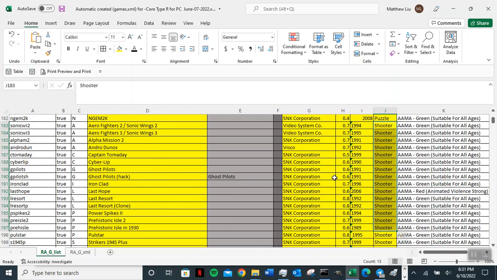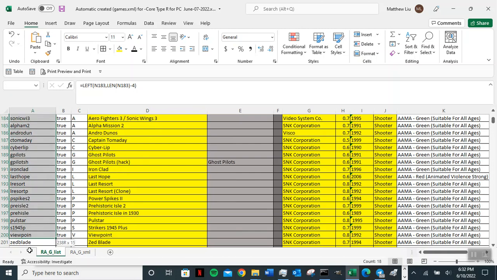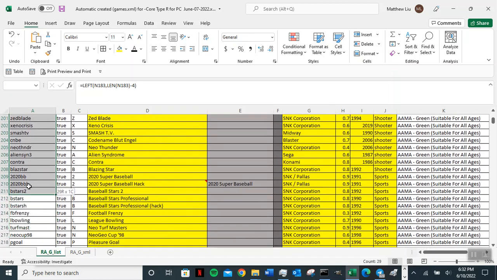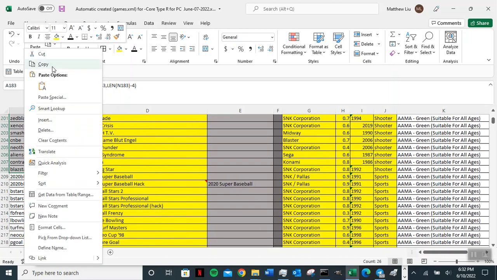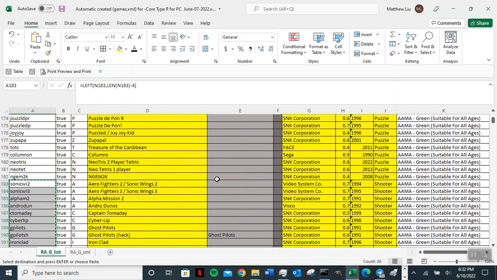So you're going to select everything starting from here, 183, and this is all the shooting game, and then you stop at this one. So all this is shooting game. Then you just copy that.